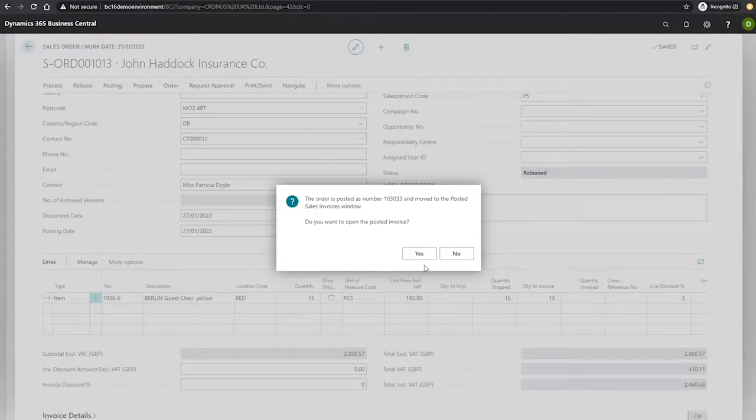Now that the order has been fully shipped and invoiced, Business Central will automatically delete the order.